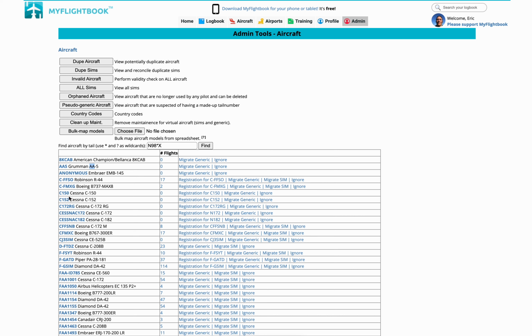In particular, for example, Cessna 150, C is the prefix for Canadian aircraft. And so you could potentially have a naming conflict with existing aircraft. And so you can see the number of flights that each of these have. And for these guys, I can do one of two things. I can say migrate generic, and that will get rid of 8K cab and move any flights into an anonymous 8K cab aircraft. So it's cleaner. There's no naming conflicts.